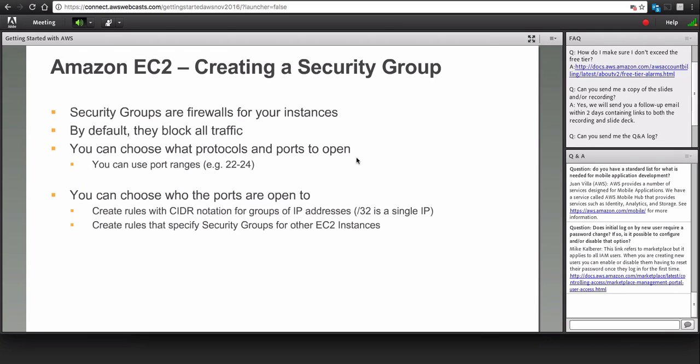So the next thing that I like to do when creating an EC2 instance is to create a security group. A security group is like a firewall for your instance. It sits around the instance to protect it from network traffic accessing it. By default, they block all traffic. So if you just set up a default security group with nothing else in there, nothing will be able to access it. You get to choose which ports and protocols are open.